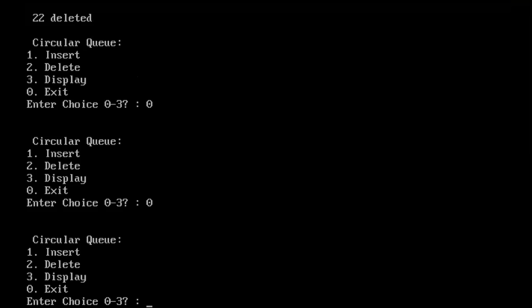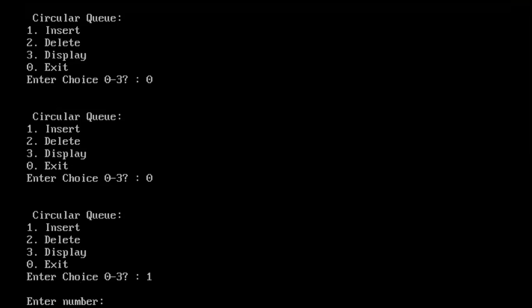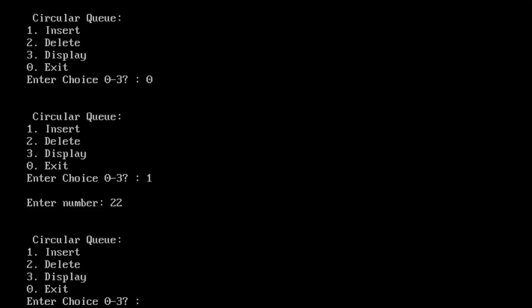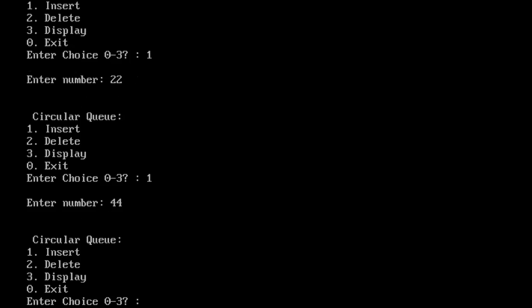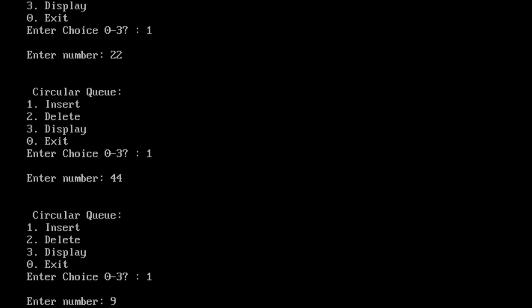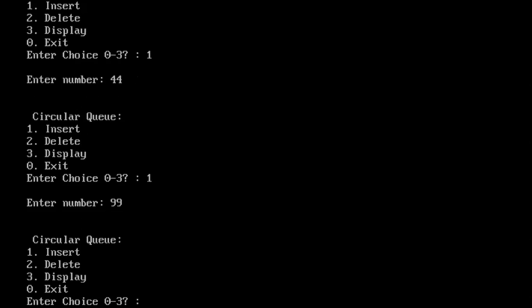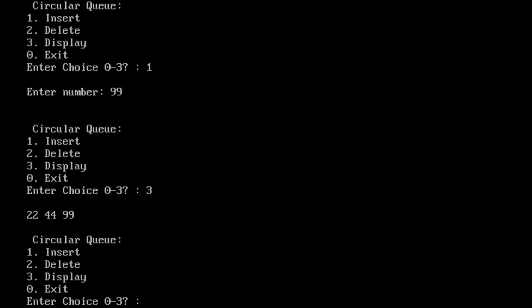code. Okay. So see here, enter the choice from 0 to 3. We insert with 1. Enter the number. I have entered the number 22. Again, I want to insert data, so I add a new element, and again I add another element. Now check the elements with the display queue option. We have pressed the display option, and the three elements which we have added into the queue are displayed by the display function.